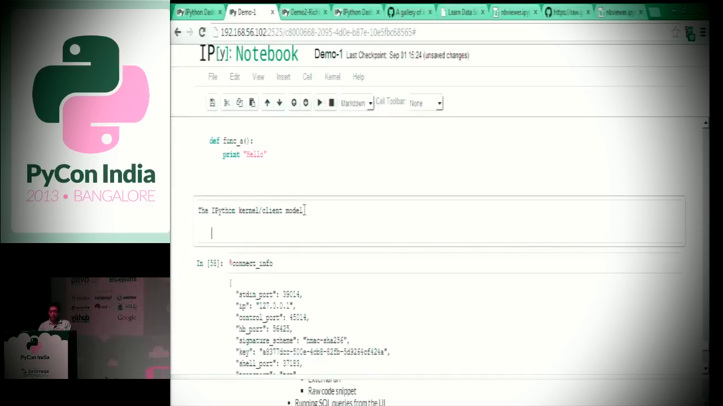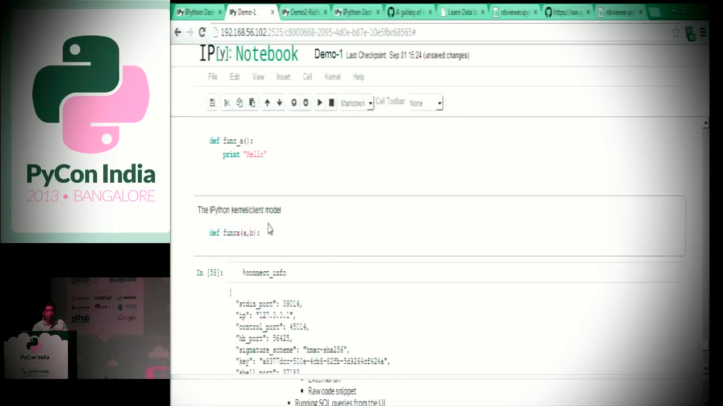Markdown is intelligent enough, so if you press a tab and define a function, it will automatically indent it and present it as a code snippet for you in your Markdown cell.